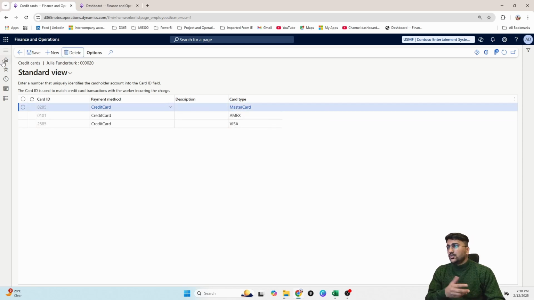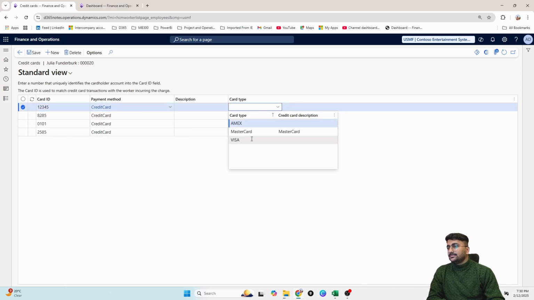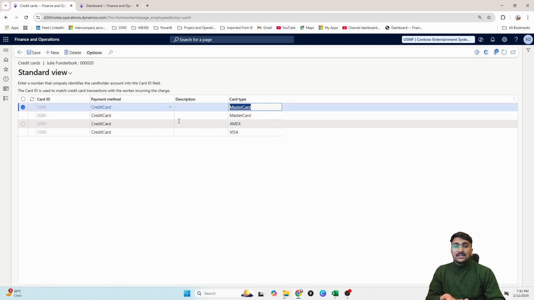I will show you again. I will create one more card. Here let's take 1 2 3 4 5. Okay, and let me take credit card as the payment method and Mastercard as the card type. If I save, this one will be removed, and the last 4 digits of the credit card will remain. So this is how the system works for credit card creation. Now we have created the credit card on the employee.